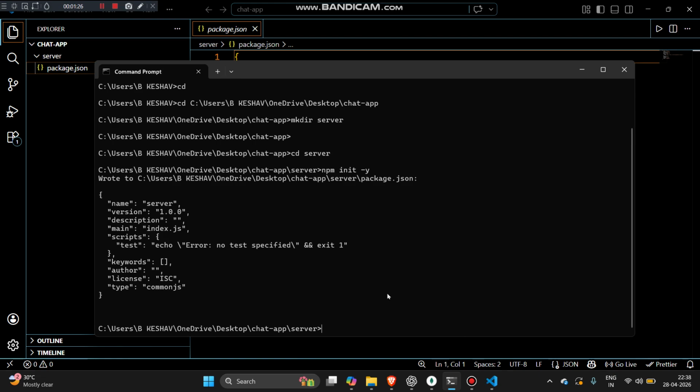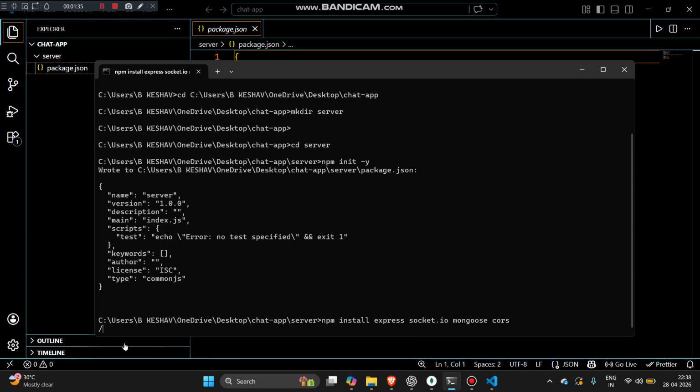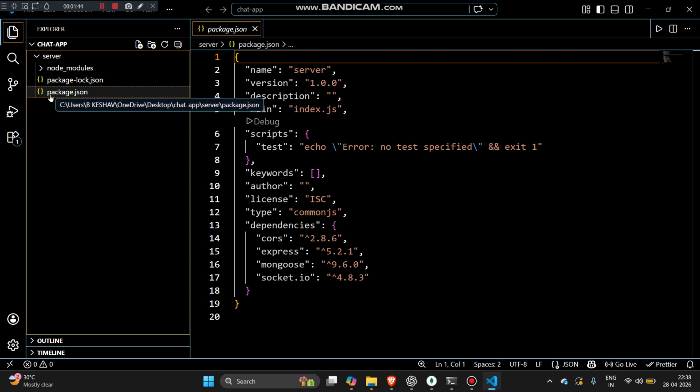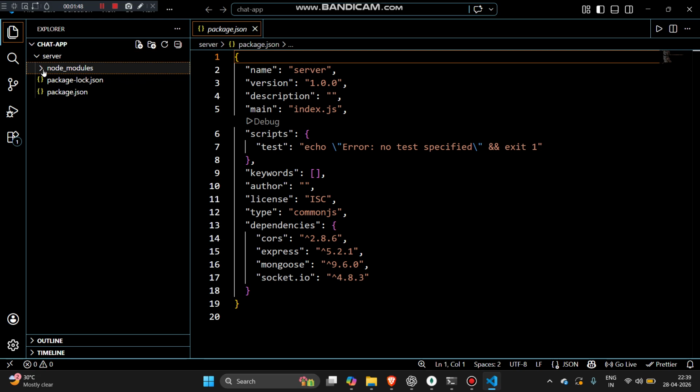Next we have to type npm install express socket.io mongoose cors. So this is for the backend, and enter. It will load for a while. Now you have to get all these modules, package.json, package-lock.json and node_modules. After all this is done, you have to come over here and create a new file in server.